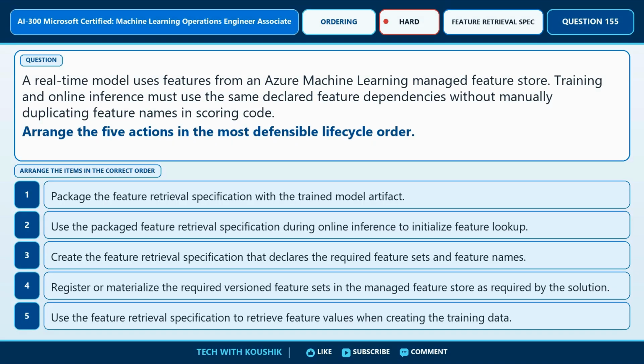Proceed to question number 155. Take extra care here because this is a hard question. Consider this scenario. A real-time model uses features from an Azure Machine Learning Managed Feature Store. Training and online inference must use the same declared feature dependencies without manually duplicating feature names in scoring code. Arrange the 5 actions in the most defensible lifecycle order. Build the sequence from the following entries.